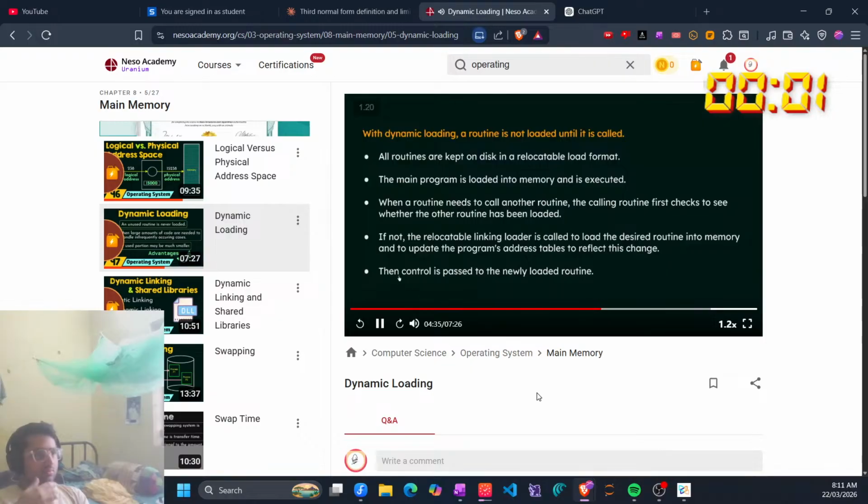And after that, the control is passed to the newly loaded routine. So that means after loading that routine, the control is given to that particular routine and it can do its execution whatever it is supposed to do. So this is how dynamic loading works. So we see that we are loading something only when we need it, and at other times it will be kept in the disk. So hence we don't need to load the entire program into the memory.